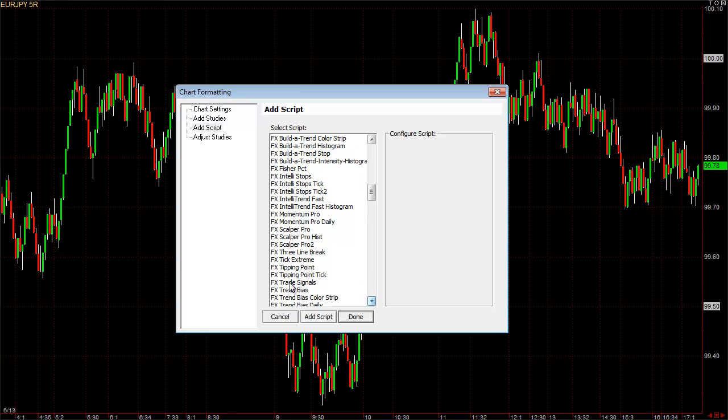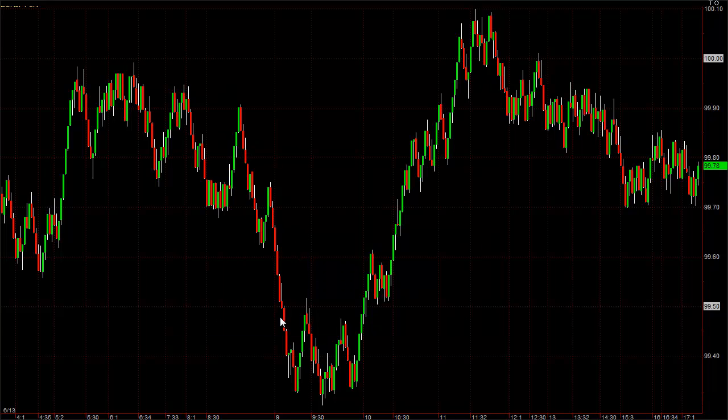Just go down to FX trade signals under Add Script, and this will put it onto the chart. It has to download quite a bit of data to know whether the trend's up or down, and then it puts the signals on the chart.